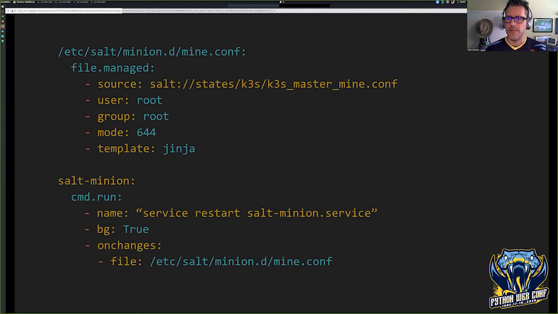Here we're using the cmd.run function to call the command service restart salt-minion.service in the event that there are any changes to the file /etc/salt/minion.d/mine.conf. We're having this command run in the background so that our salt call isn't waiting for the return while the salt minion restarts.